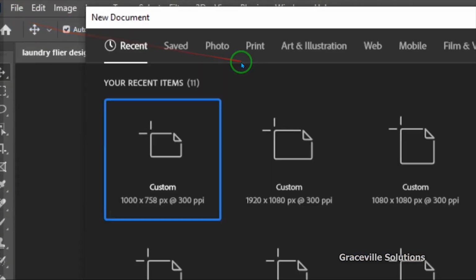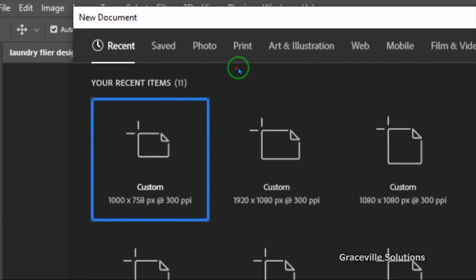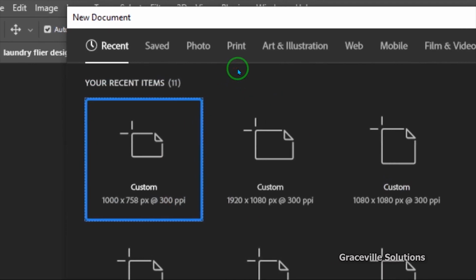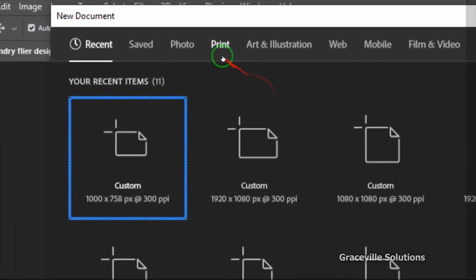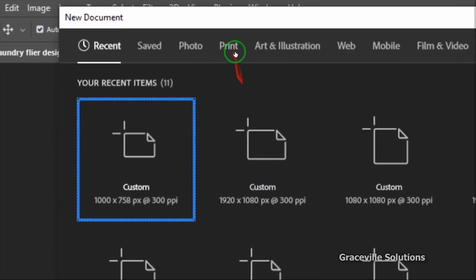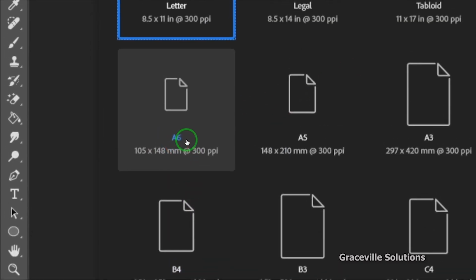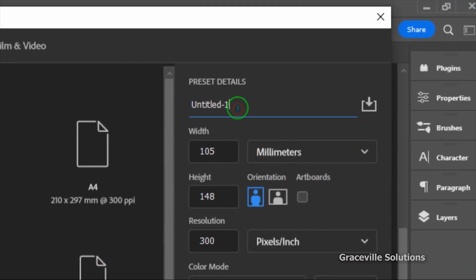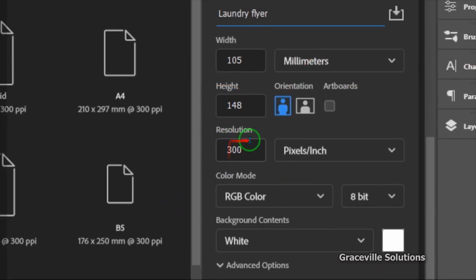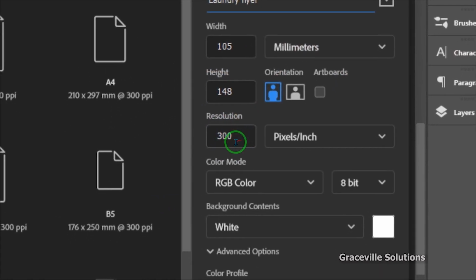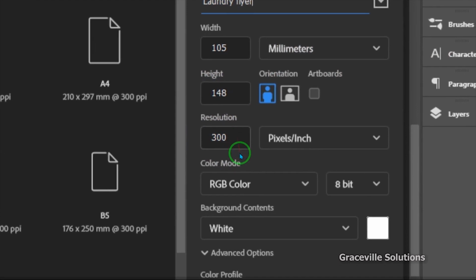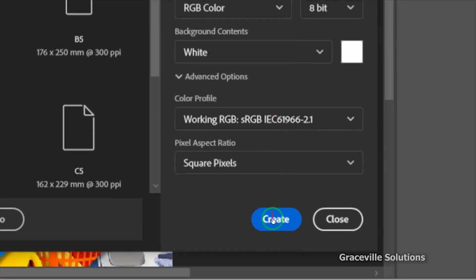By the way, I'm using Photoshop 2023 for this, but definitely the method I'll show you works for any version of this software. So go to Print and then locate where you have View All Presets, and then go to A5 flyer, and you can give your project a title. So I can just say laundry flyer design. Alright, then of course I leave my dimensions at their default settings, my resolution 300, and yes, I go down and I click create.